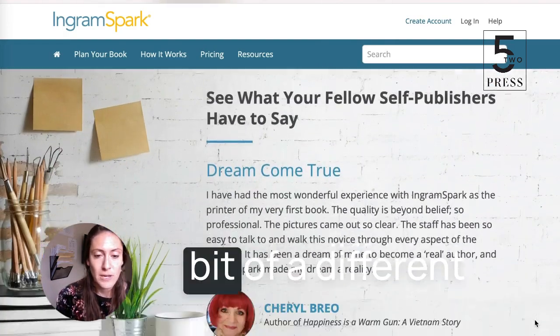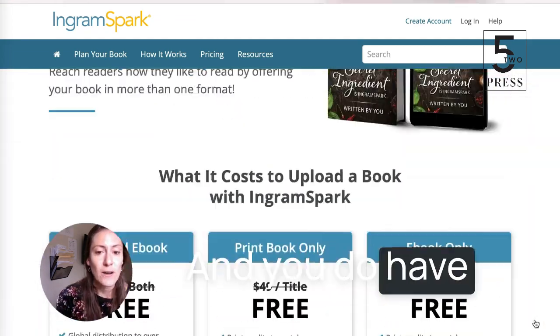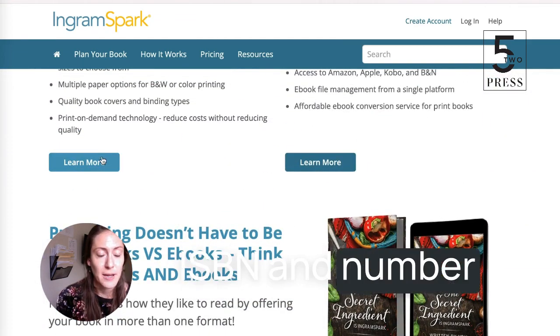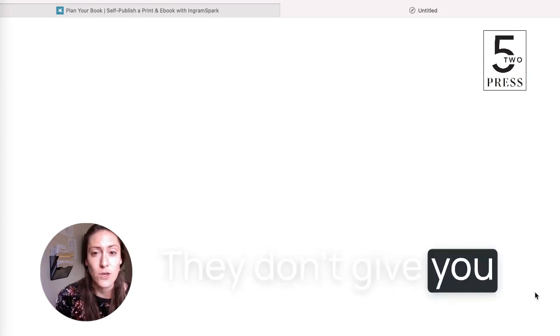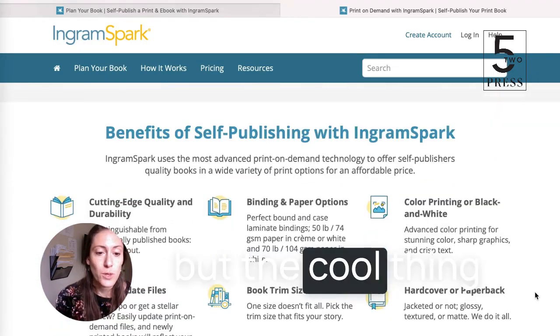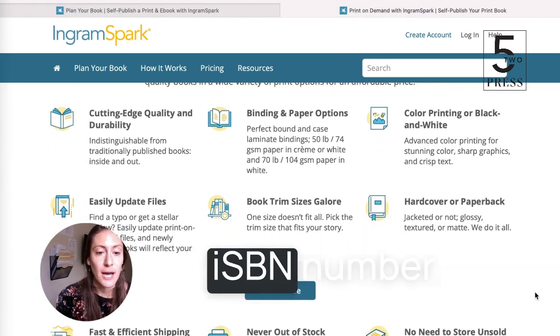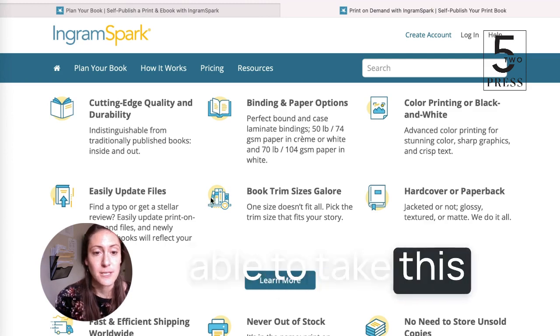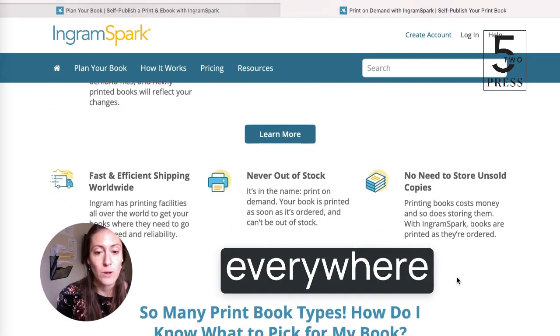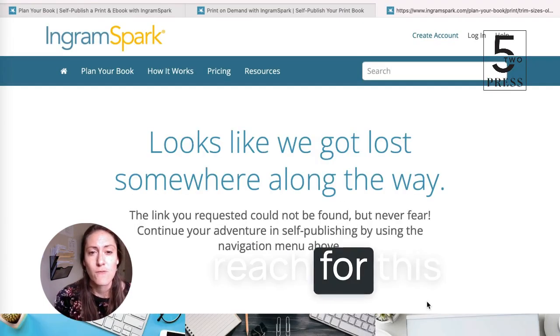They do have a little bit of a different pricing model than Amazon KDP, and you do have to bring your own ISBN number with Ingram Spark. They don't give you one or a barcode like Amazon does. But the cool thing about that is because you're not using the Amazon ISBN number, you're actually able to take this book everywhere and publish it everywhere books are sold. So that really does give a lot more reach for this type of book.